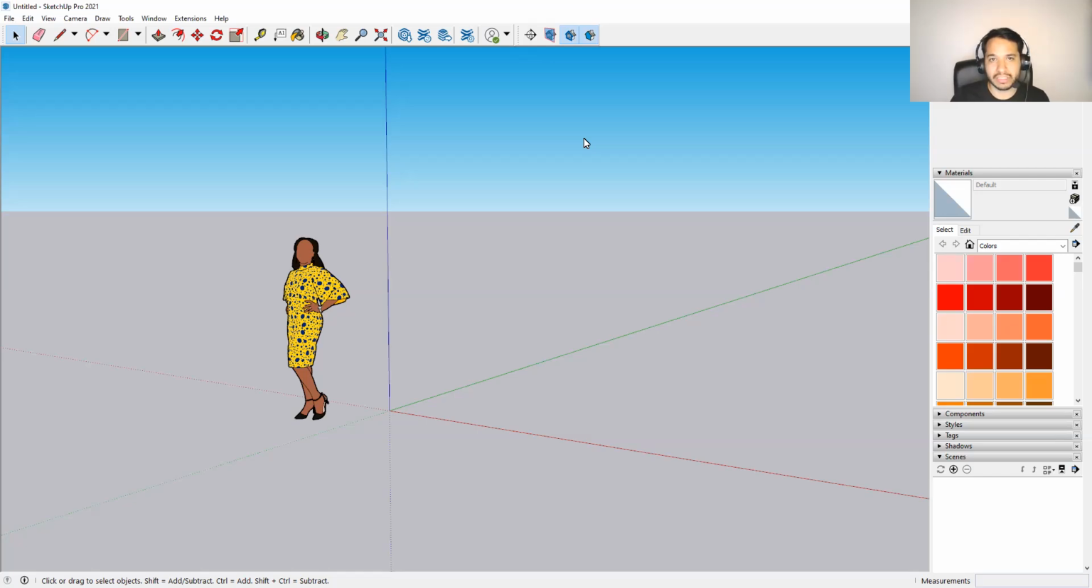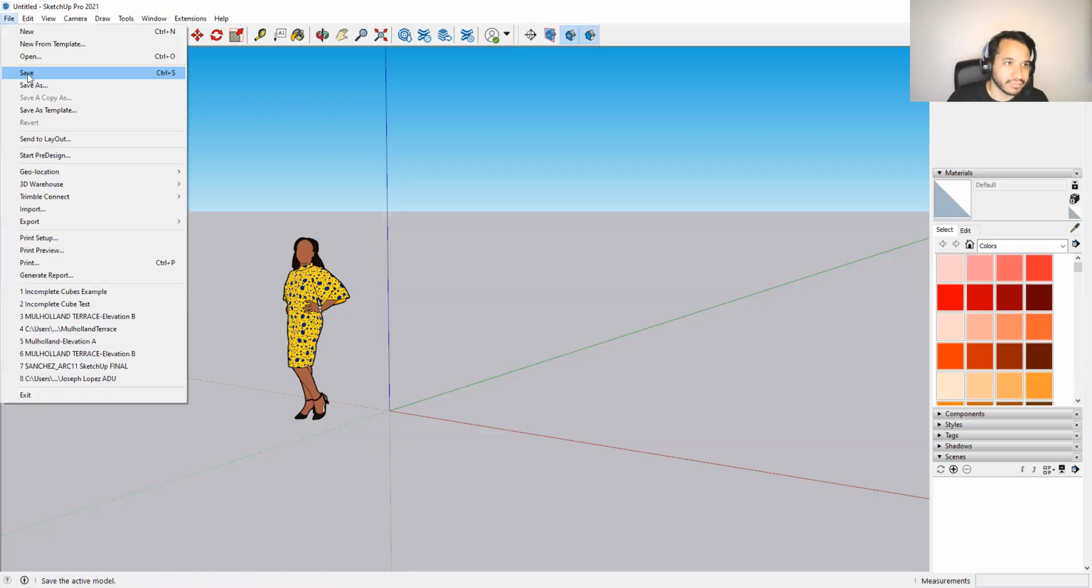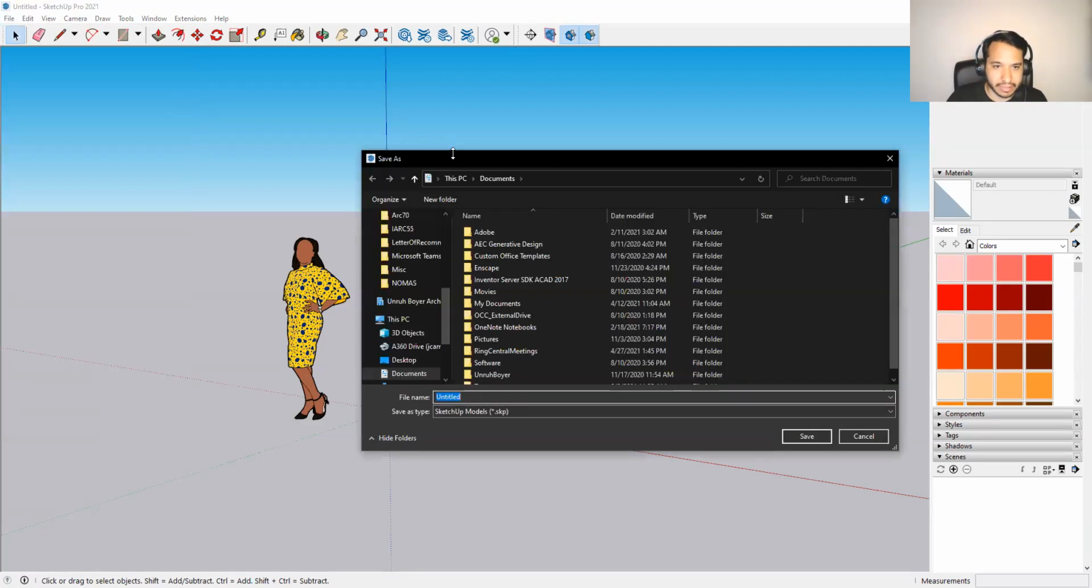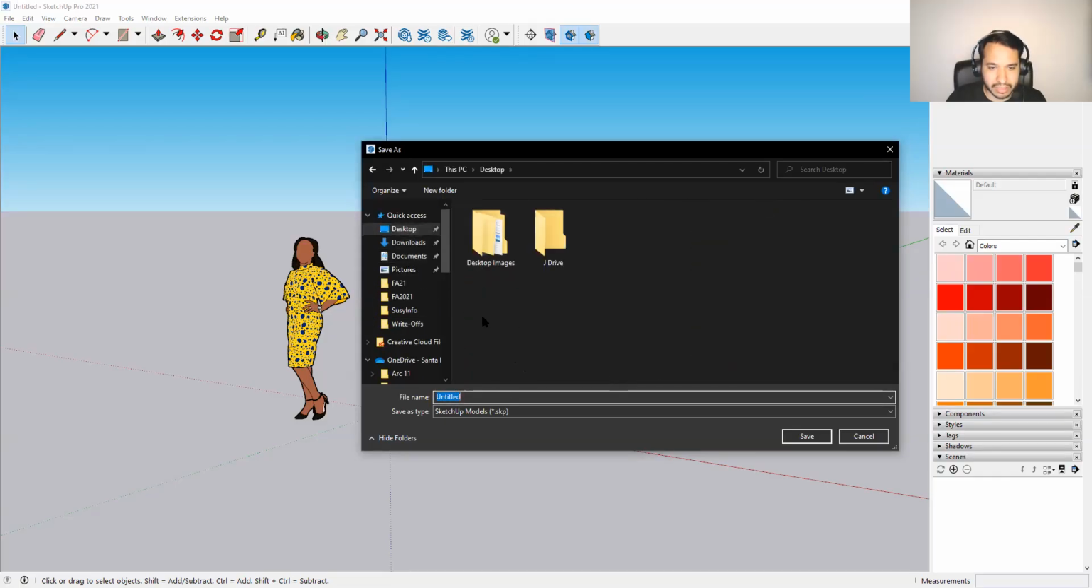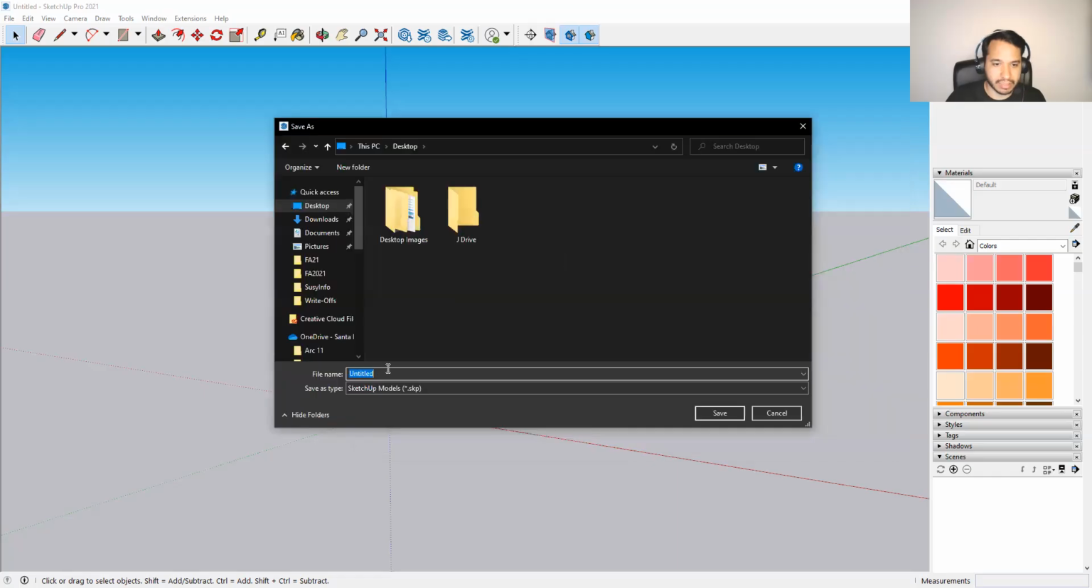Now, the very first thing that you should do, and this isn't just for SketchUp, this is for any software. The very first thing you're going to do when you open a file, you can go to File and save that file. Okay. I'm going to go ahead and just put mine on my desktop. I'm not sure if you guys could see my dialog box or not, but it's just the regular dialog box. Let's call this Fall 21 Incomplete Cubes. Okay, and I'm going to hit save.